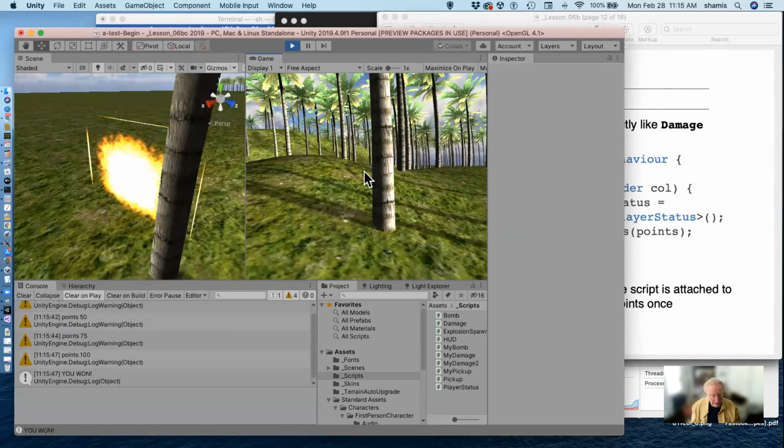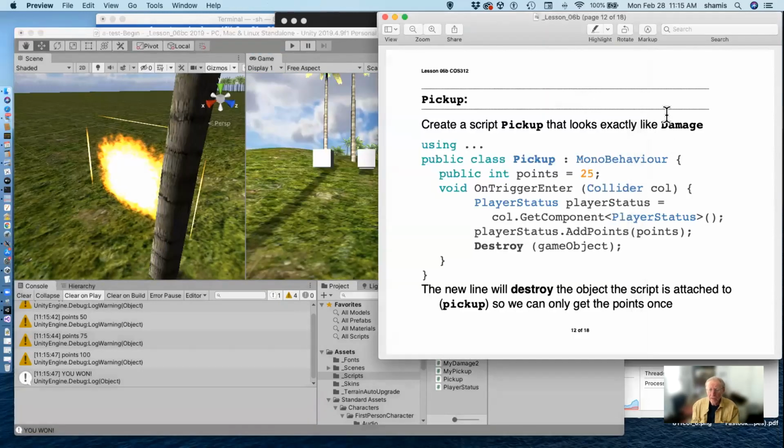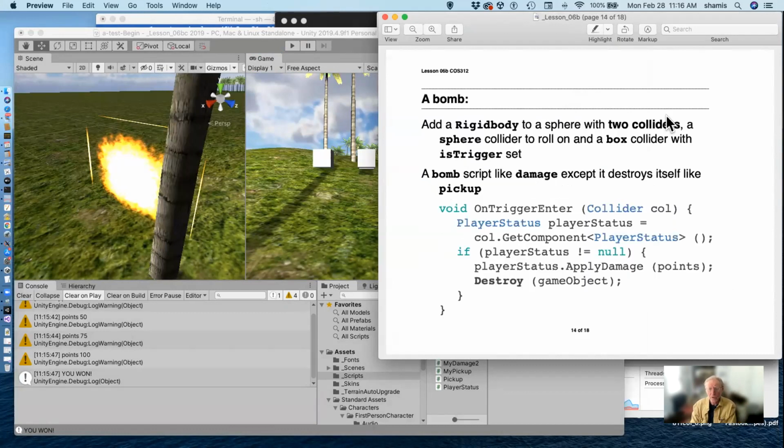I'm not doing anything fancy here with the win or die condition, but we'll do something fancy with that later. So we can save and drag that into the pickup slot, put so many points in it, be sure that the collider's is trigger is set, and we can play and run into the box and it'll disappear. Or we can change the points back to 25, and now we have to hit four of these in order to win.